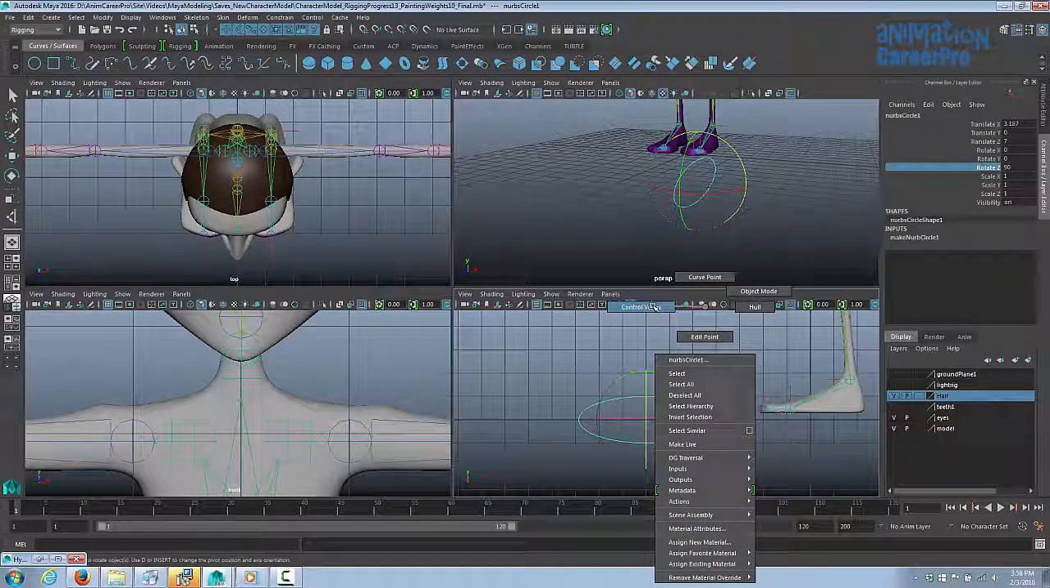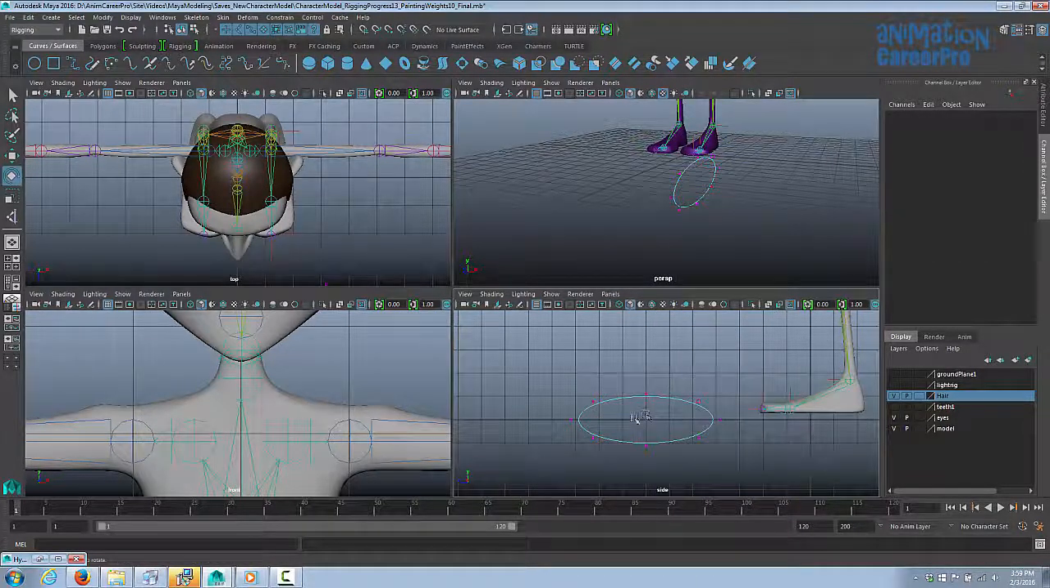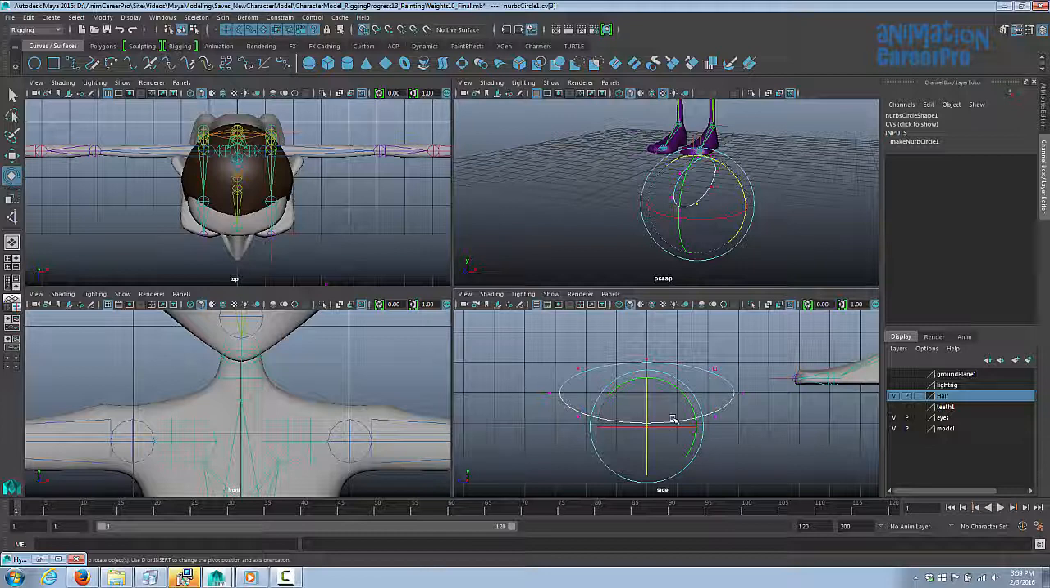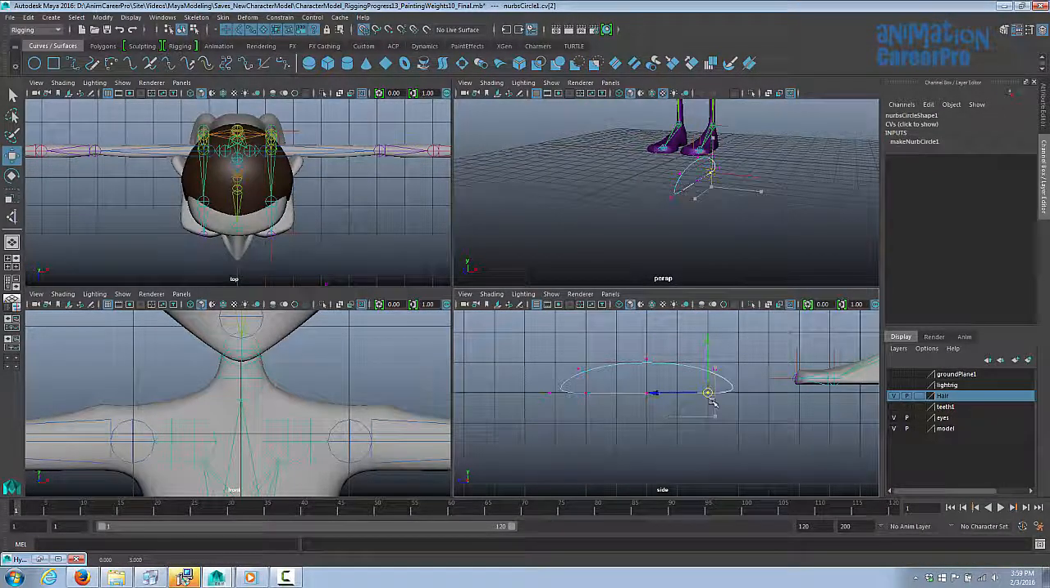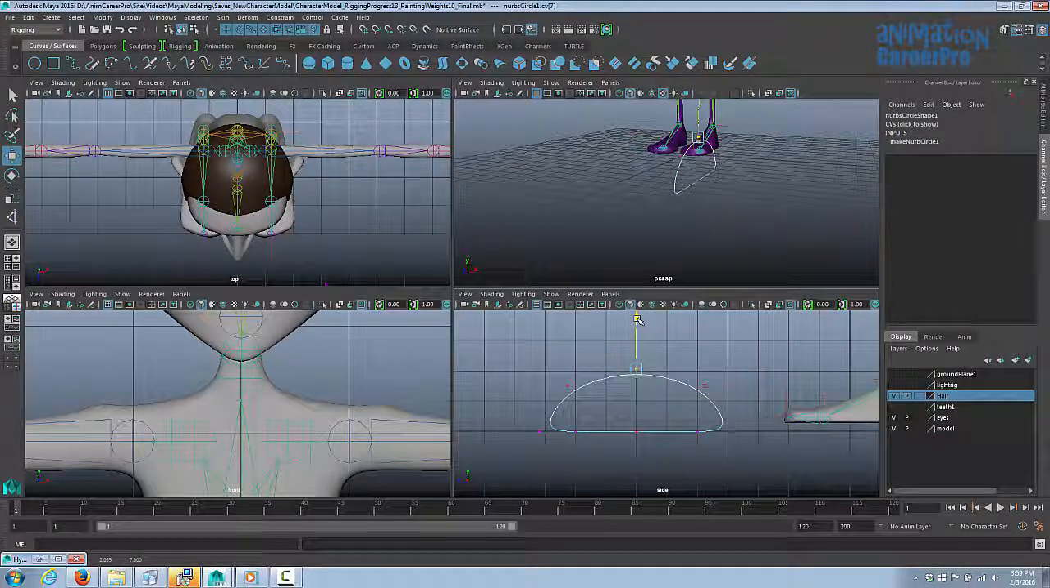I'm going to right click over the control curve and select control vertex, and we're just going to hold X down on the keyboard and grid snap these, and then we'll just move these up a little bit. I just want to create a shape something like this just so it'll be easy for the animator to select the curve, and I'll even bring it up a little bit at the toe.